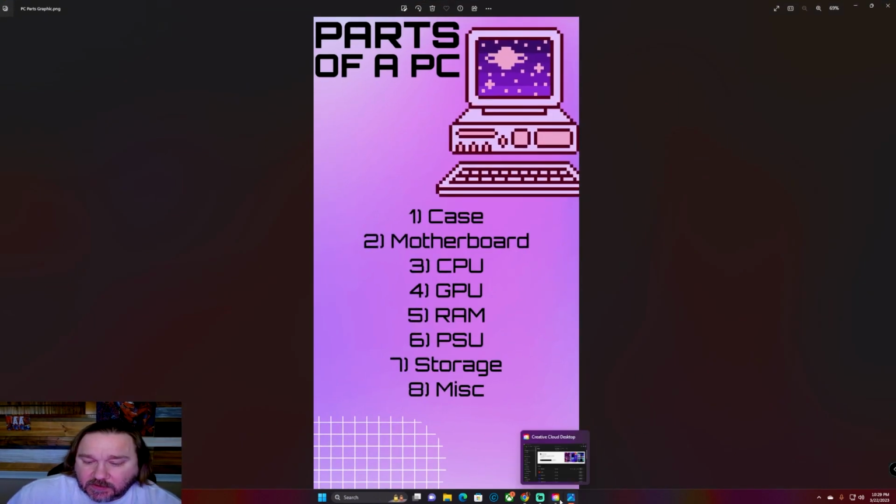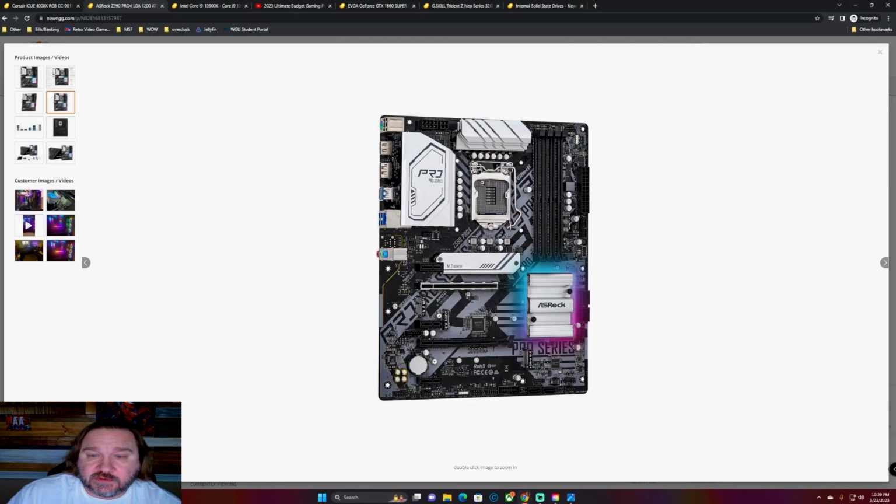CPU. So your CPU is going to mount right here on your motherboard, and your CPU is the brains of the outfit. It runs all the instructions and tells every other component of the system what to do. It crunches all the numbers and does all the math. It's literally the brain of your outfit.